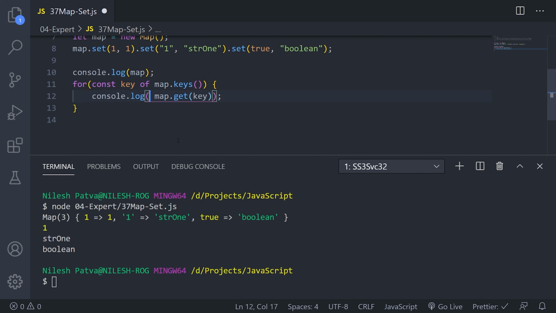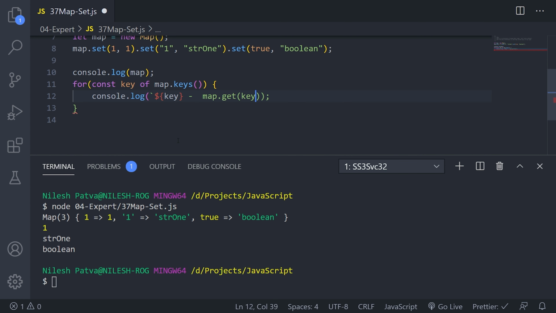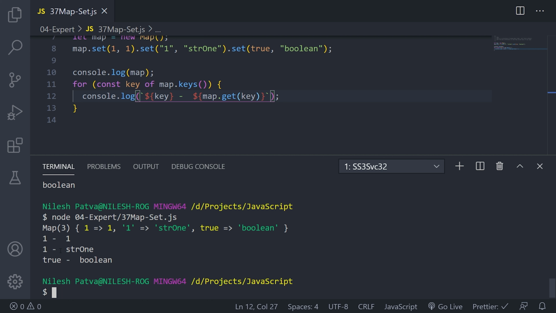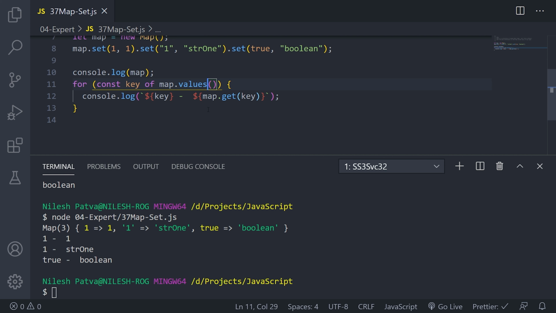And if I try to print, I'll just use the string literal syntax here. If I save and run this again, you can see key and value have been printed. So that is how you can iterate over any map data structure or map variable. You can also use values here. I am iterating using keys. So now my keys become my values, right?